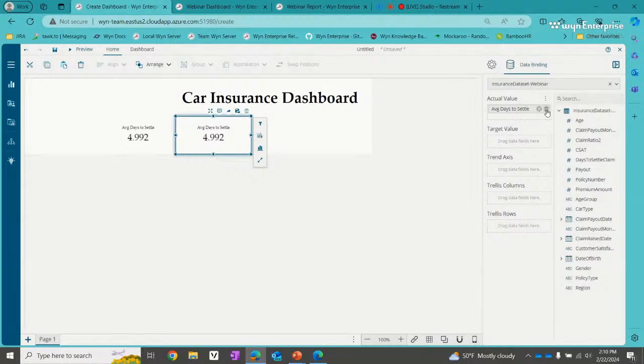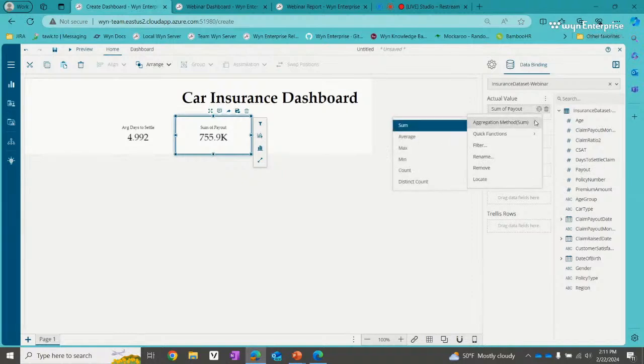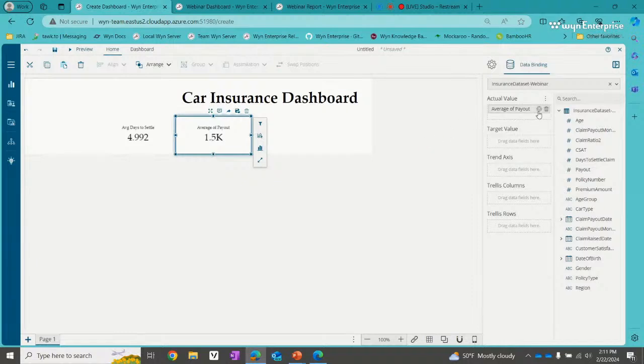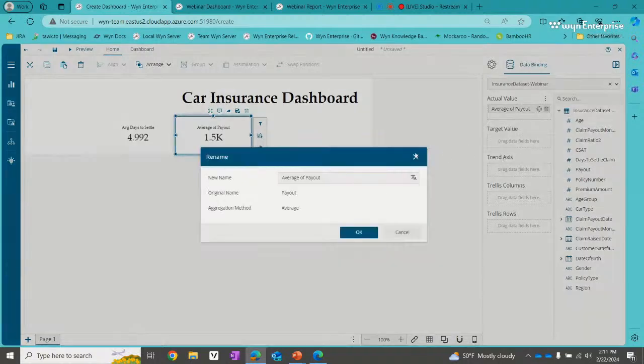However, for this one, I'm going to want to do the average of a payout. So I'm going to delete this value here, drag and drop payout right into the box. See how it highlights orange, letting you know that it will be accepted. I will change it to the average for aggregation method. And we will rename it while we're here as well to AVG payouts.